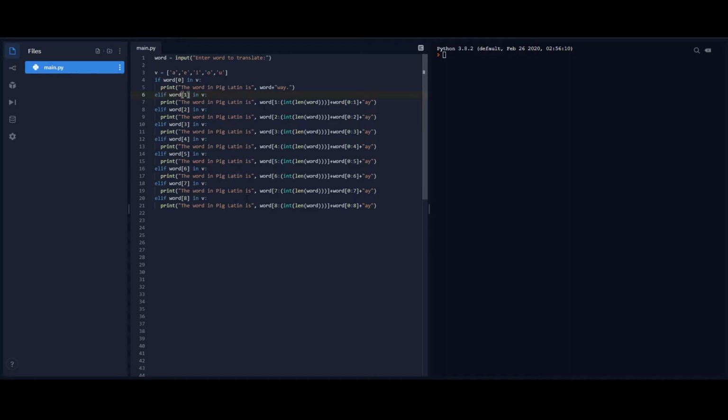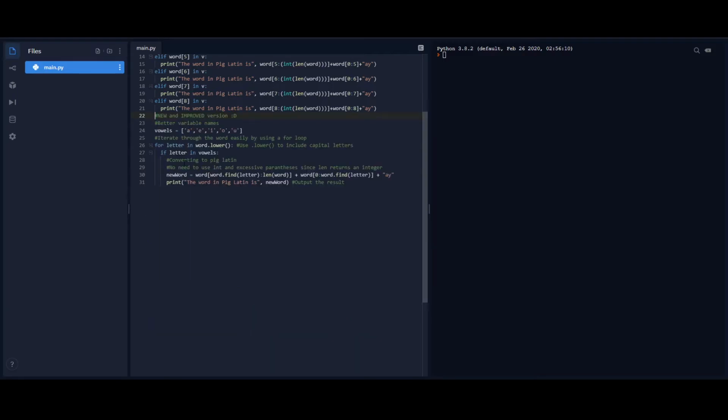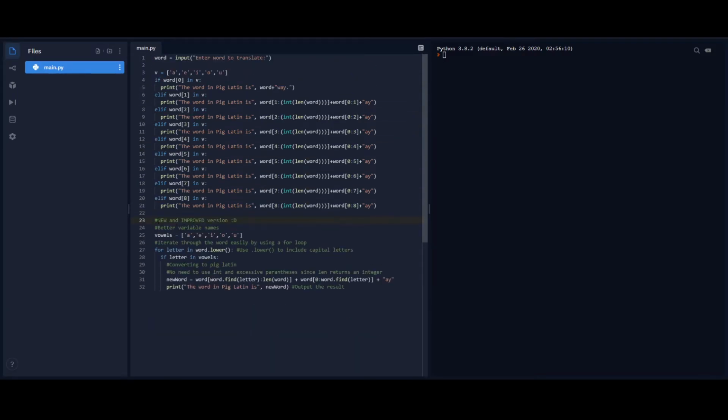Nothing's different between lines and lines. It's just different numbers for what's called the index of the word, I should say. So, let's look at the fixed version now. I'm gonna move this up. So, new and improved version.